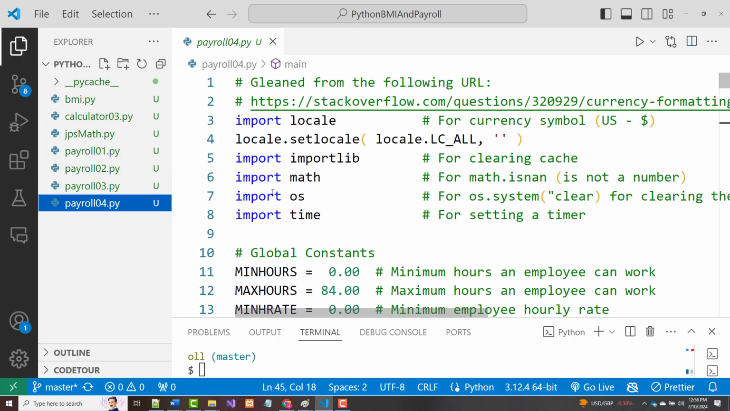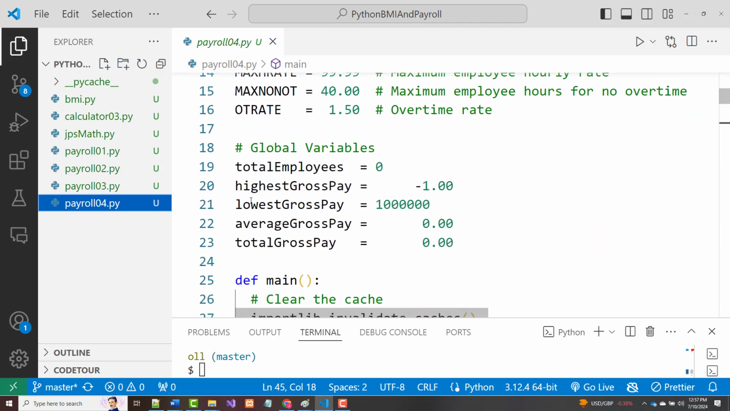All right, and with number 4, what did we add? Well, we added some global variables right here. We added the total number of employees, so we kept track of how many employees we had. We set that originally to 0. The highest gross pay, which we set to -1, so with the first gross pay we put in, even if it's 0, 0 is going to be higher than -1, so it'll become the new high. And 0 is going to be lower than 1,000,000, so it'll become the new low. We also add that current gross pay to our total gross pay.